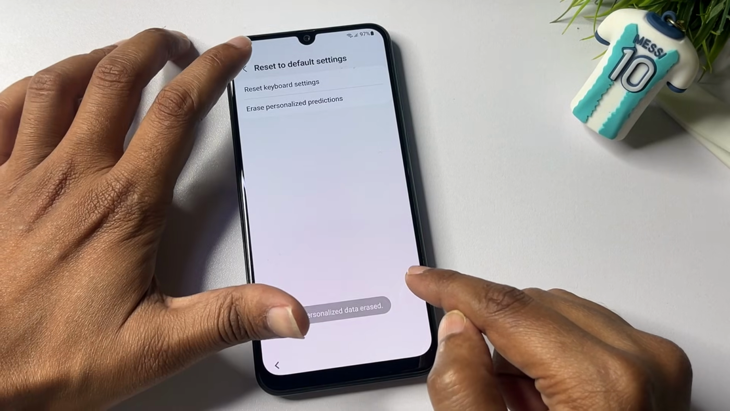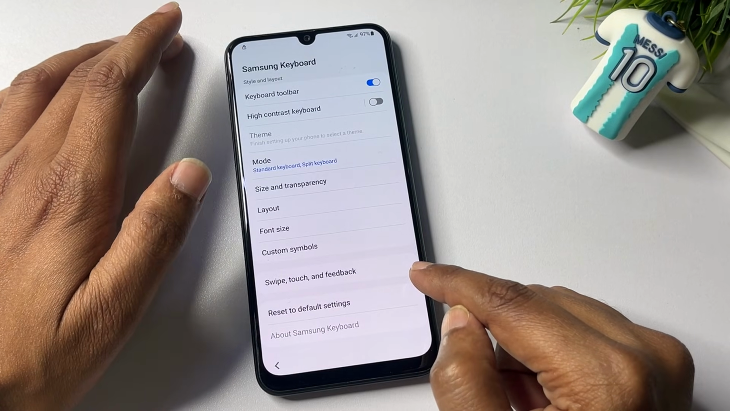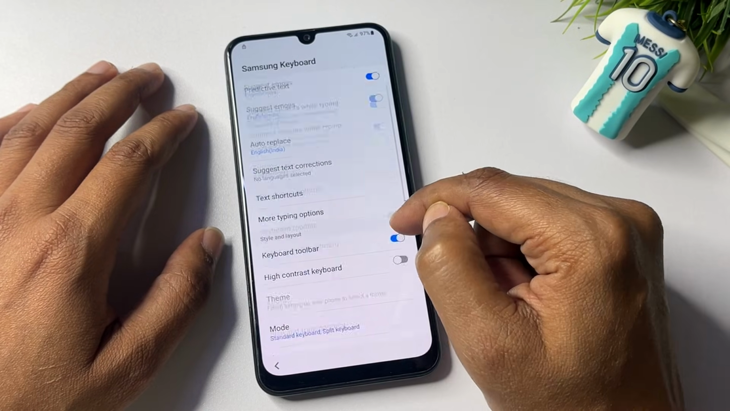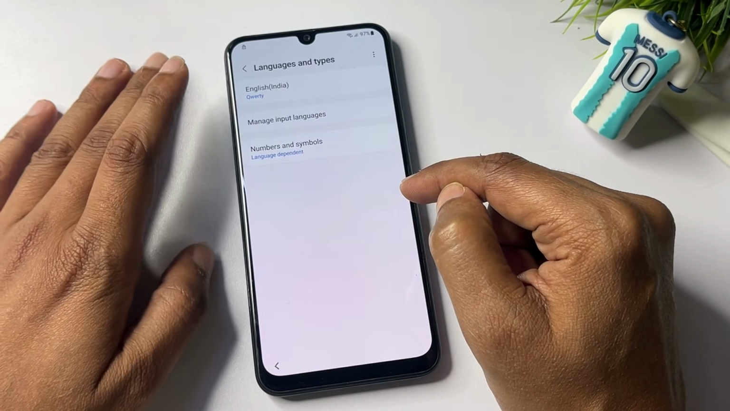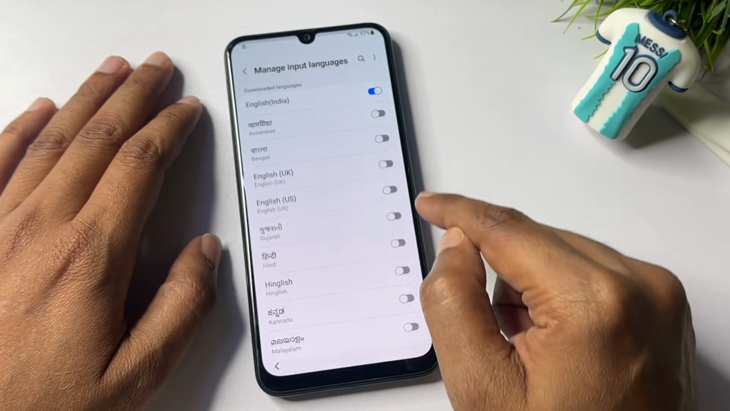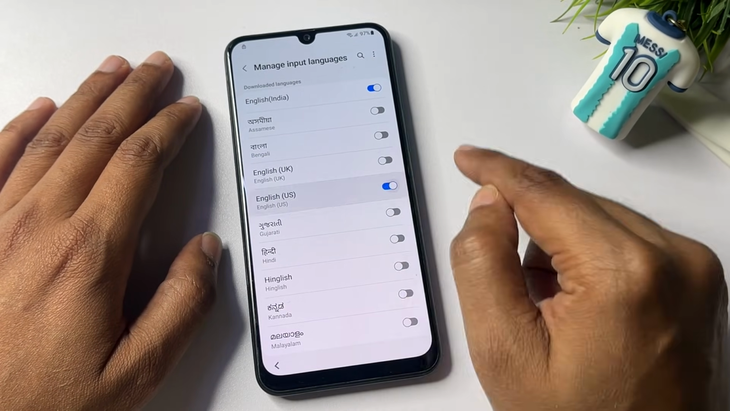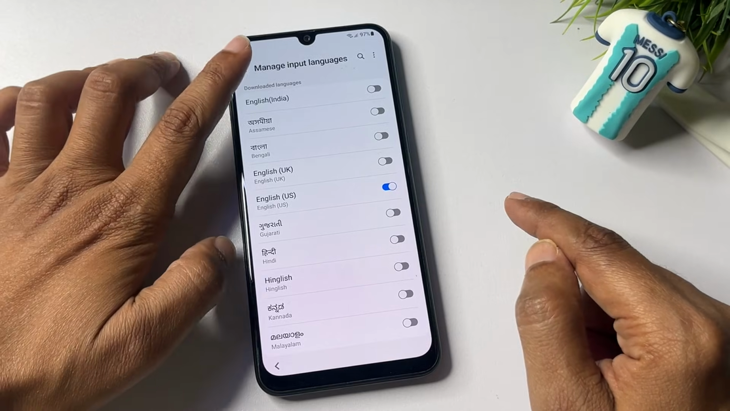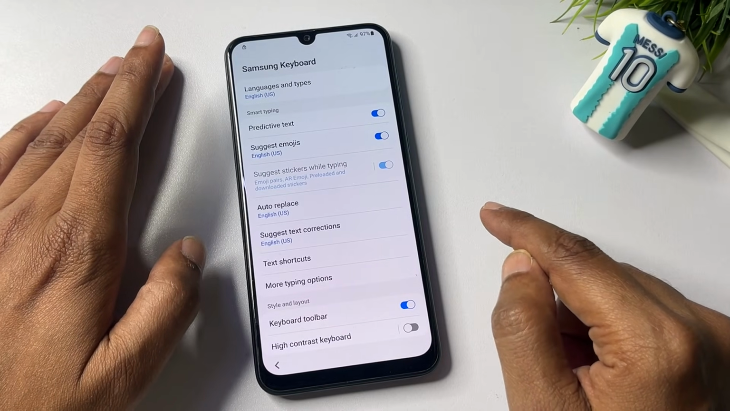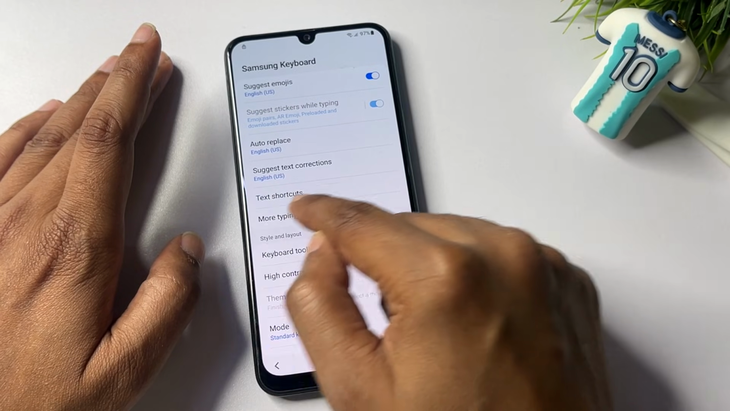Okay, now after that go back. Now in this page, scroll up and come to the Language and type option. Here you have to change the language again, and switch on English US and switch off this one. Go back. Now after that you have to come to the option that shows here, Text shortcut.